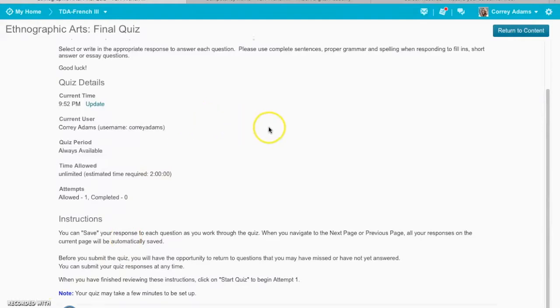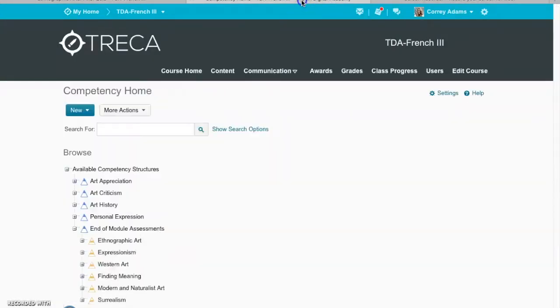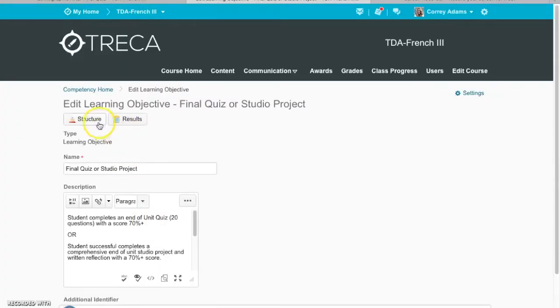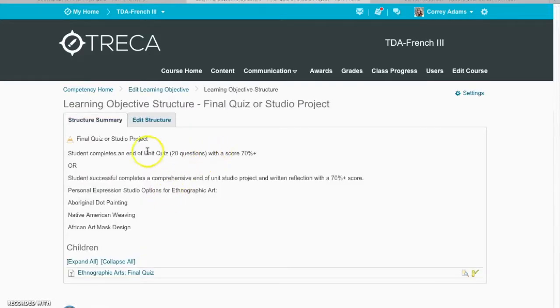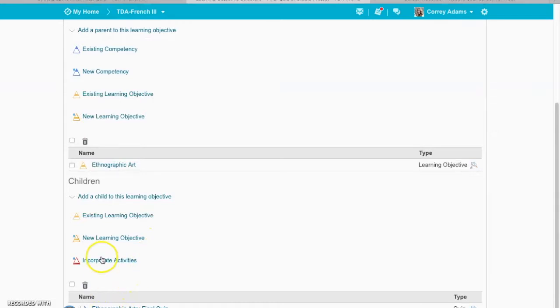I can go and preview, and then I can start my quiz and preview it if I want. And then if I go to the structure, I can see here my final quiz. Under my end of module assessments, I have associated this quiz with this structure. So you can see it down here. I use this link to associate my quiz.